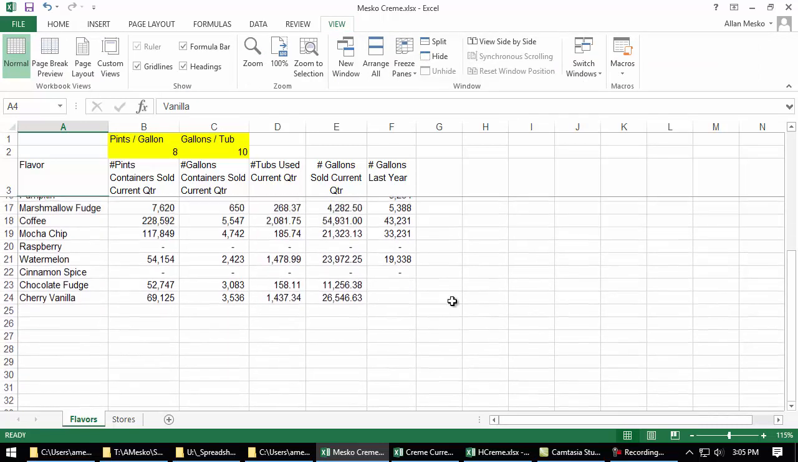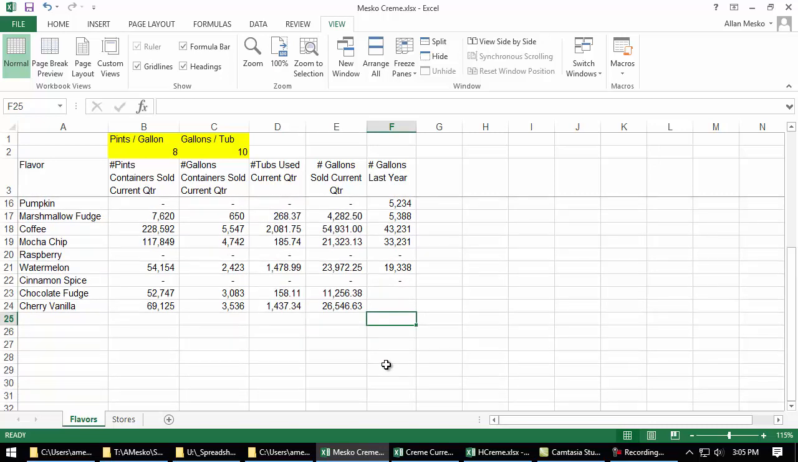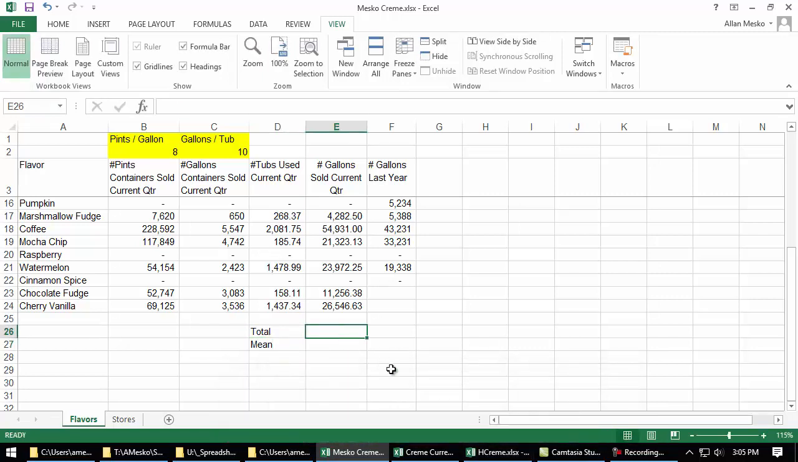Now they want us to total the gallons this year and the gallons last year, and to get the mean, the average for those numbers of gallons. So I'm going to say total and mean, and the total, what function would we use?